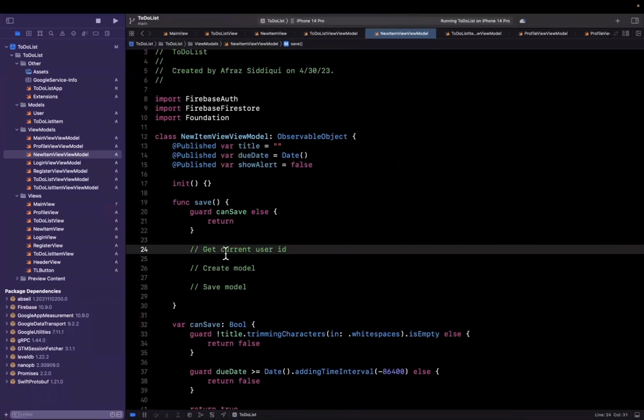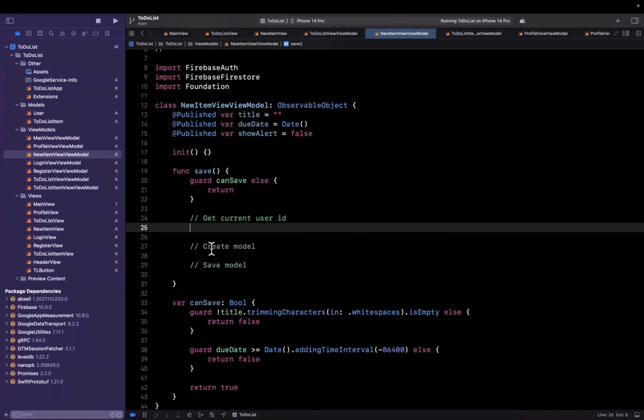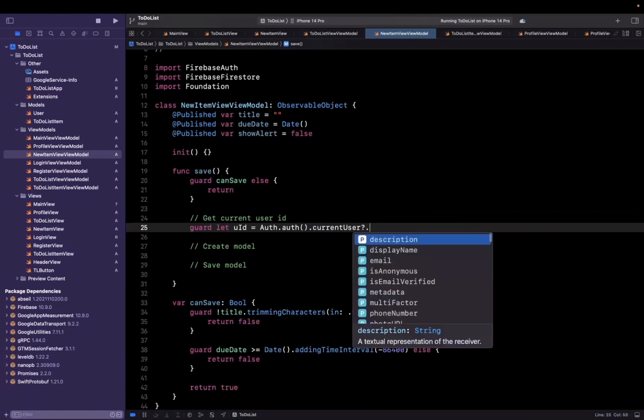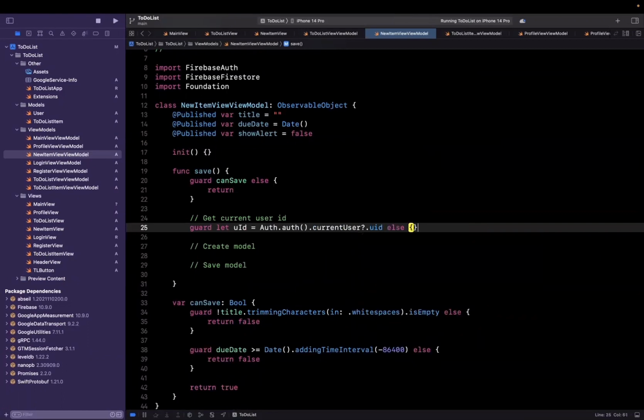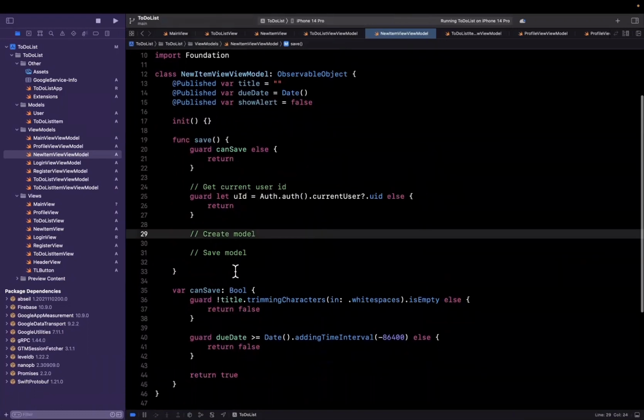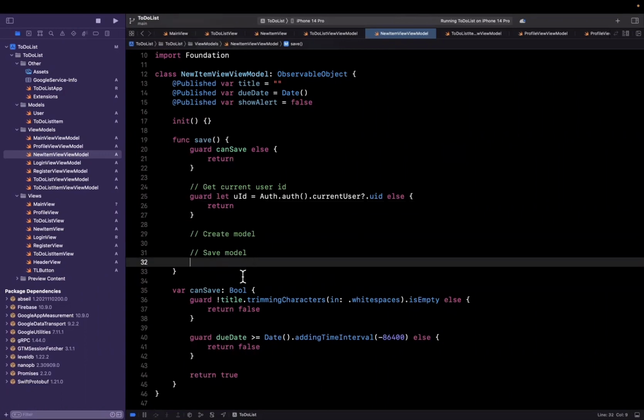So let's do all this one by one. Getting the current user ID is actually pretty simple. We can say guard let uid equals Auth.auth().currentUser?.uid, else we are going to return. So we know that the user is signed in, which is how they've even gotten this far. So we should absolutely always have a user ID. We're just going to read it off of the Firebase Auth context. So now that we have that, we want to create a model, but we haven't defined this yet. So let's skip that for a hot second.